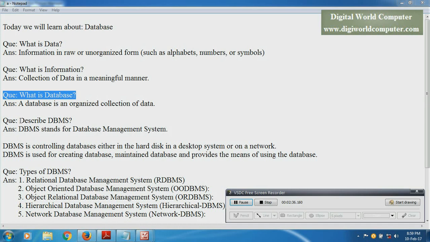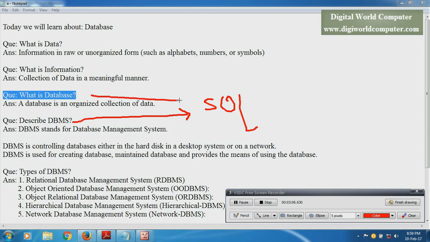A database management system is using a language, a query language, that is used to manage the database. Here we can see the database management system is using a language that is called SQL to query anything from the database.